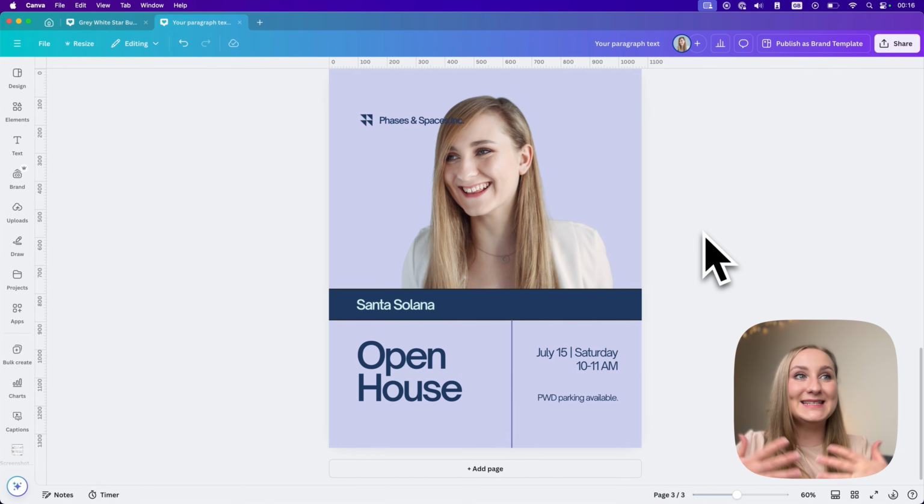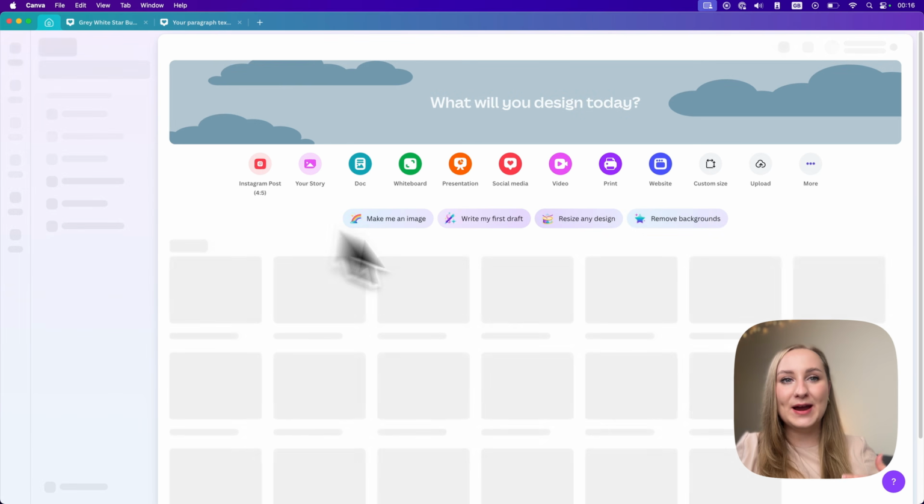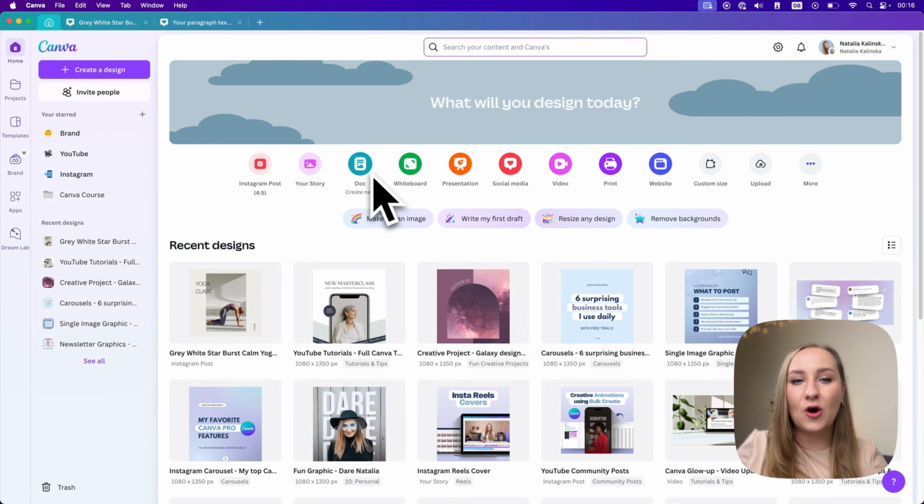You can also design videos in Canva. You can create presentations, whiteboards, and documents. So Canva is really a powerhouse for any of your design needs and publishing.